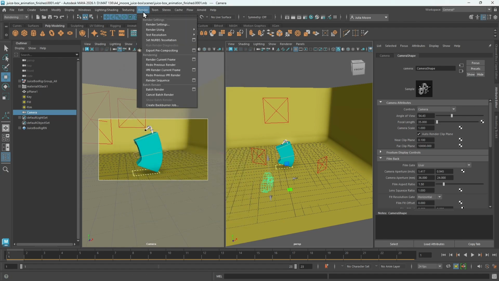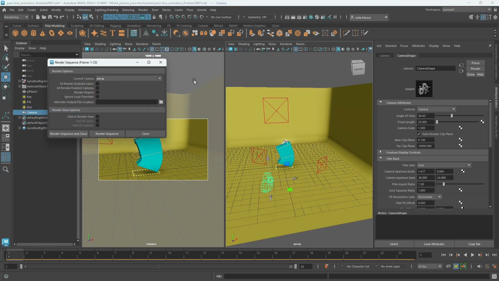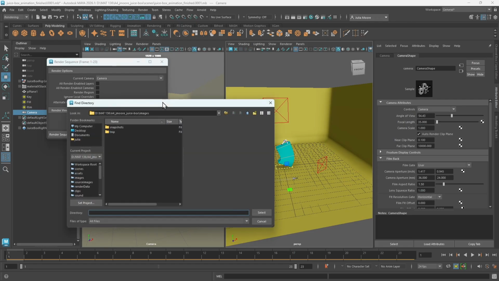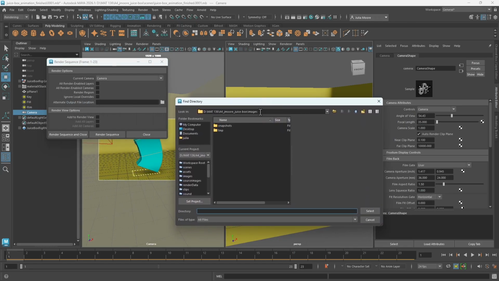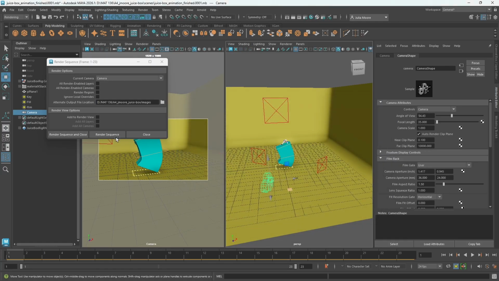I can now come back up to render sequence, opening up the options box. Once again, making sure I'm rendering from the camera and choosing my output location to be the images file inside of my Juicebox project folder. So now I hit select, and when I click render sequence and close, it is going to render out that sequence and we can take a look at it.